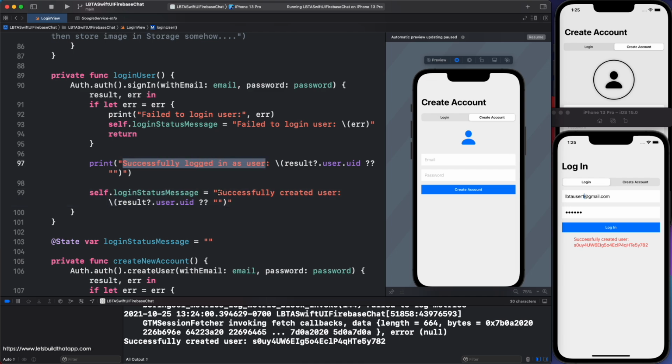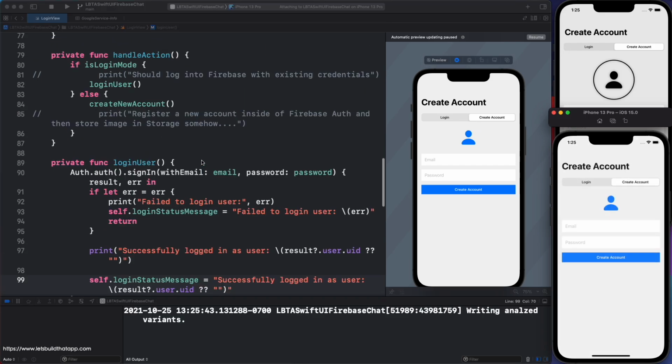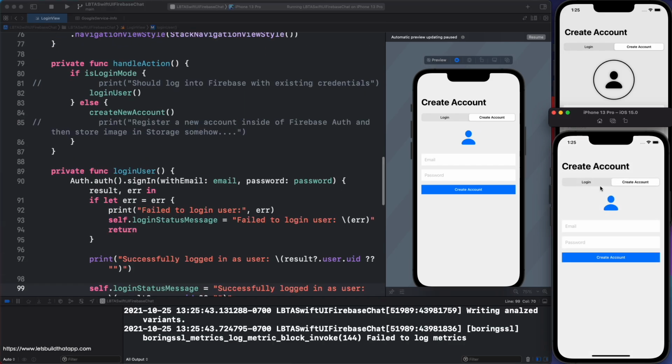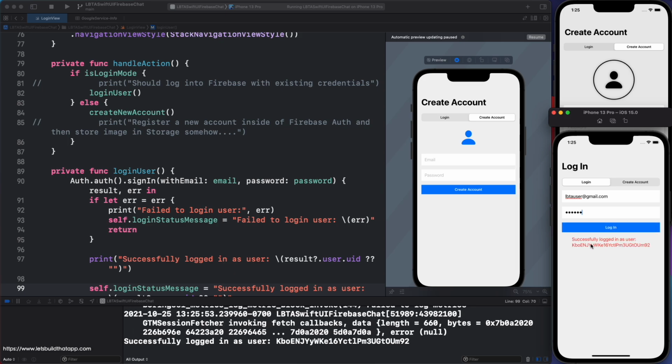So let's just make this all nice and tidy. Okay, I believe everything should be working now. So this right here, let's use lbtauser@gmail.com, password 123, and log in here. And now we've successfully logged in as this user.